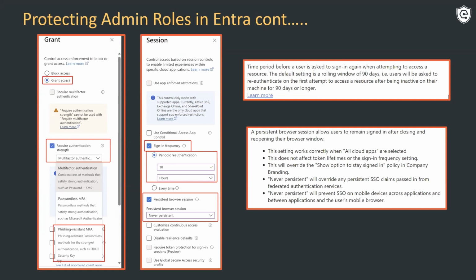And also you want to not have a persistent browser session, right? Because then if I close my browser, reopen it, I'm still logged in. I don't want that session to live any longer than I'm using it. And that's just to keep that timed admin role elevation to a minimum. So never persist is the better option. There are some other advanced features we're going to talk about later, like the global secure access security that's come out in the last 6 months. But for now, we'll just move on, Brian.